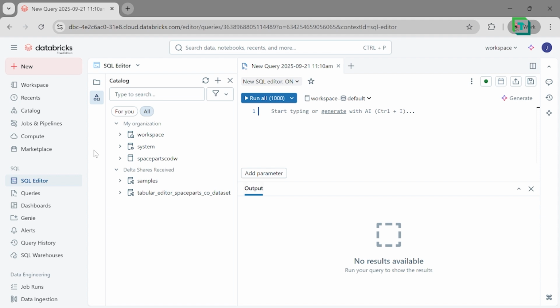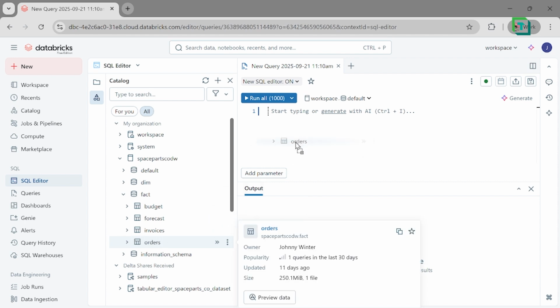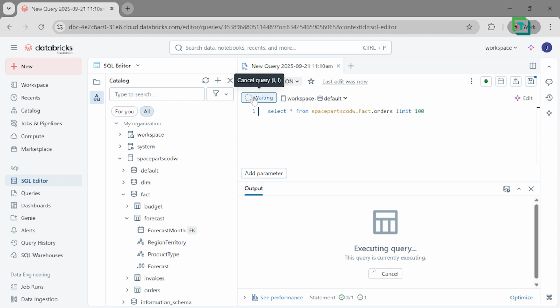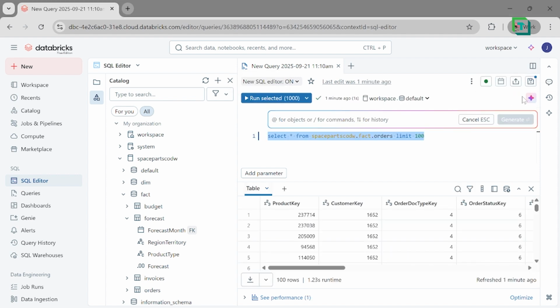You can browse available tables in the Catalog Explorer in the left-hand pane. You can even drag tables into the query pane and then run your query. You can even use the AI assistant to author queries on your behalf using natural language.